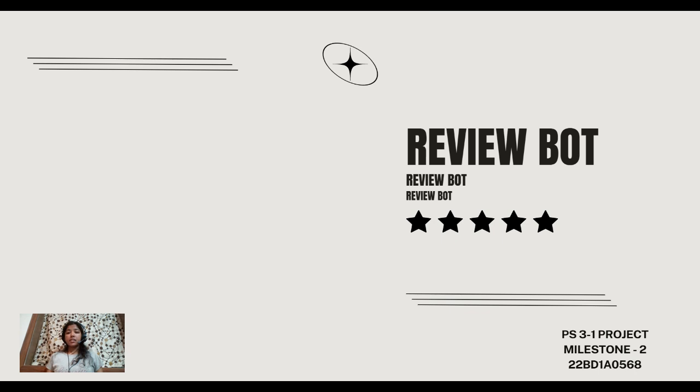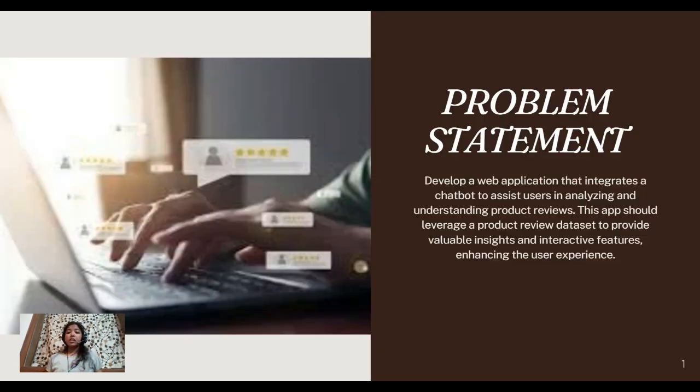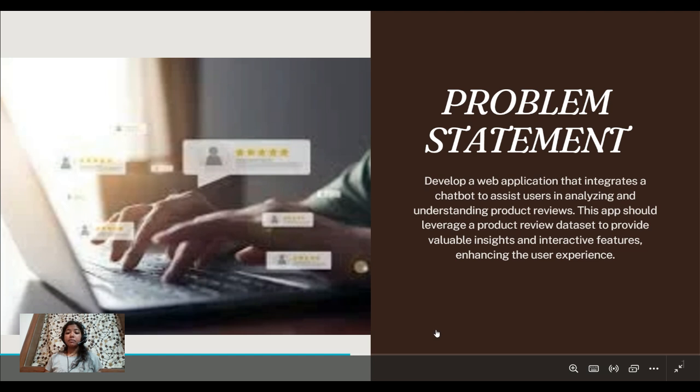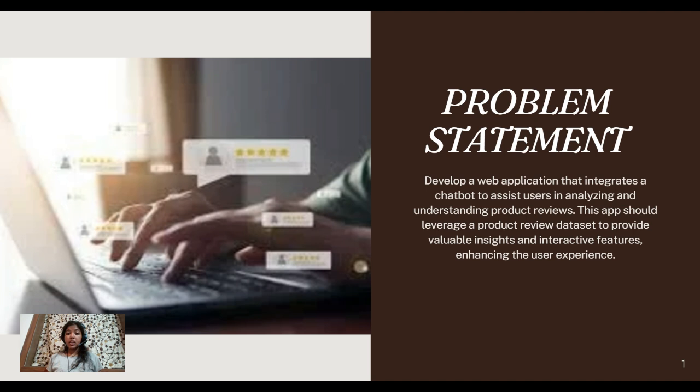Let us see the key features and main functionalities of our project, and let us see the important insights of our project. Coming to the problem statement, we have to develop a web application that takes the user input product link, analyzes the reviews of that product, gives the output, and creates a chatbot regarding those reviews which are scraped from the product link.